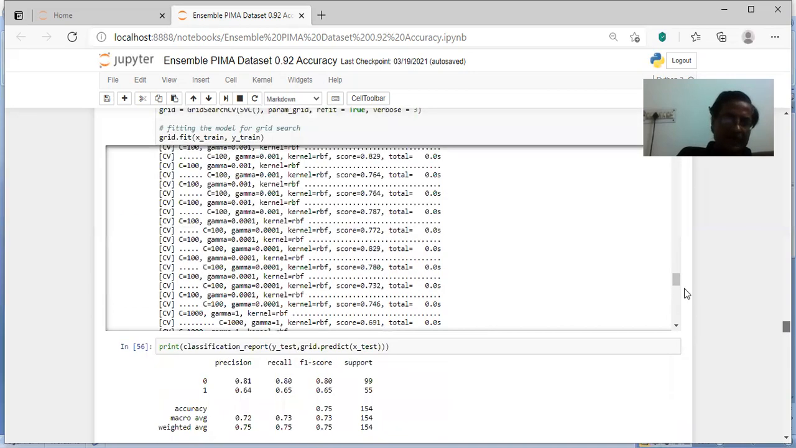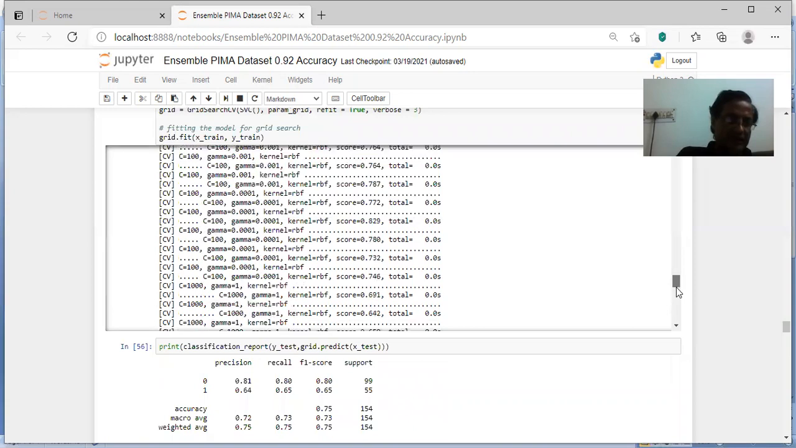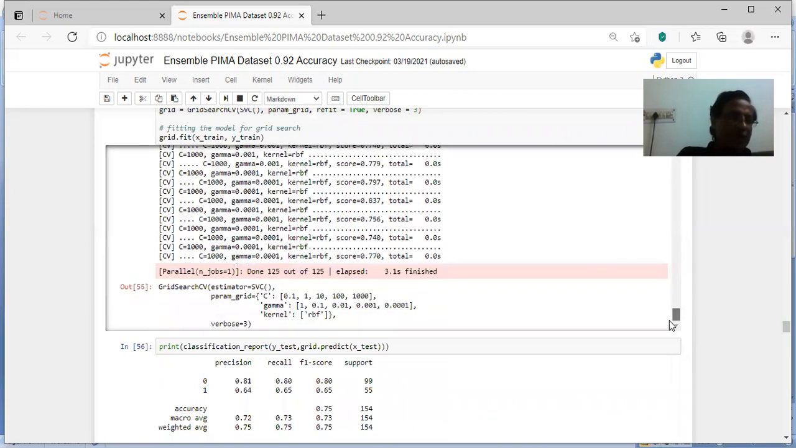It will check all the values that you are giving, and after that it will select the optimum value. Here you can check this optimum value. This is the input, and correspondingly it will search, and after that it will populate this algorithm with the optimum values of C, gamma and kernel. Now you need to print the classification report, y_test and grid predict of X_test, but you are getting a very poor result, that is 0.75 accuracy.